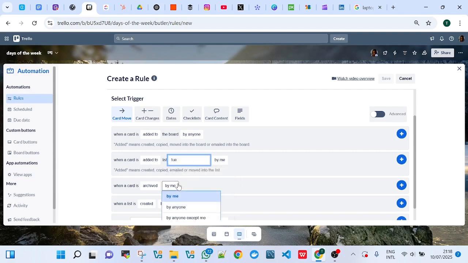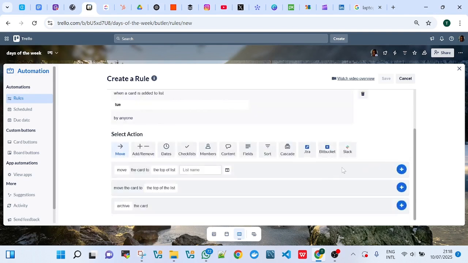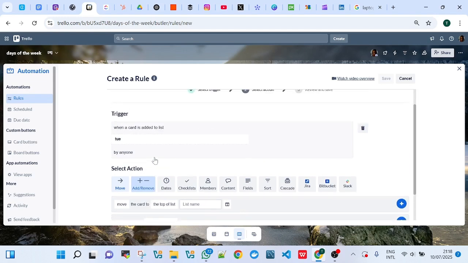Let me say Tuesday. When a card is added to list Tuesday, by who? By me? By anyone? By anyone except me? Let me choose anyone. So let's go by this one over here. So what is our trigger now? Our trigger is when a card is added to list Tuesday by anyone. Then what will happen?